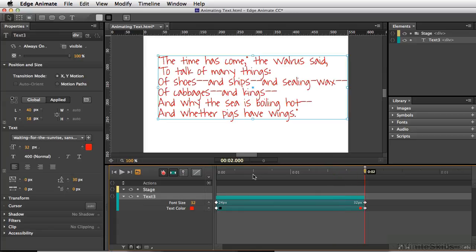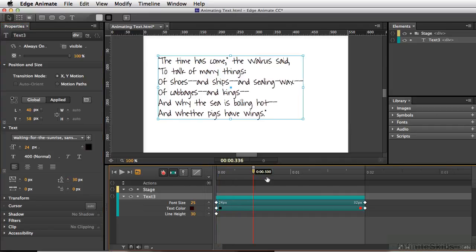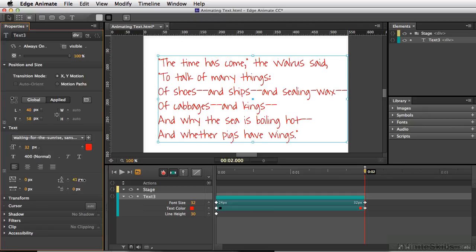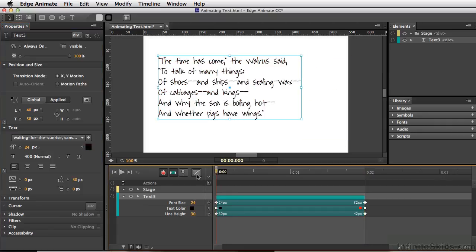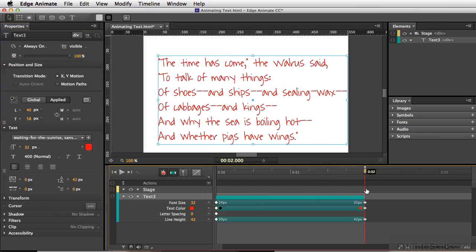You can see that's changed over time. And we can even go in and change our line height. I'm going to add a keyframe here, go to the end, space this out a bit. And let's go to the beginning, and we'll even space out how our letters are. So let's go to the end, and we'll space the letters out a little bit.